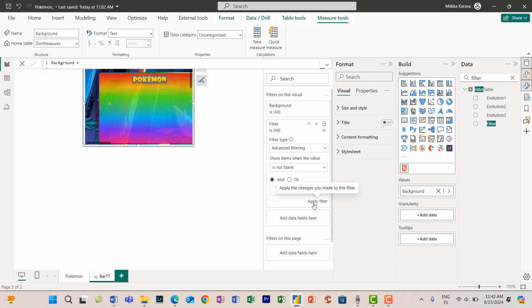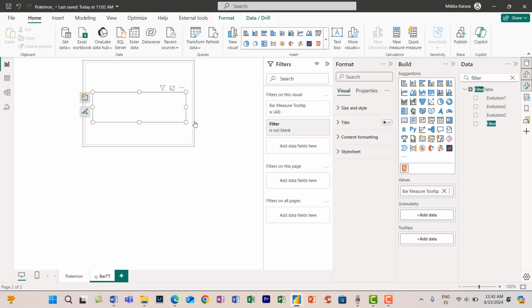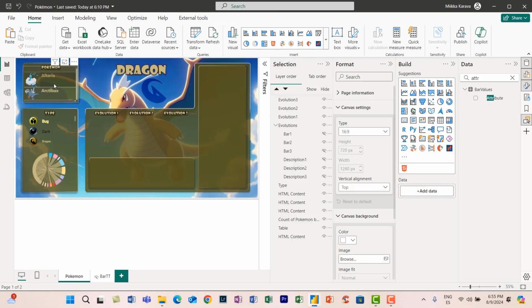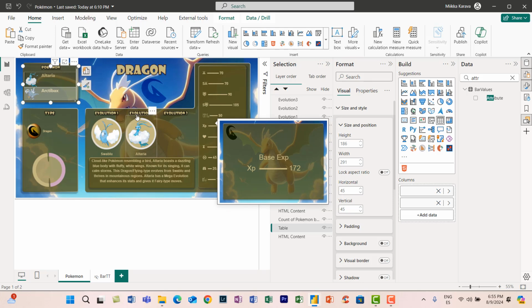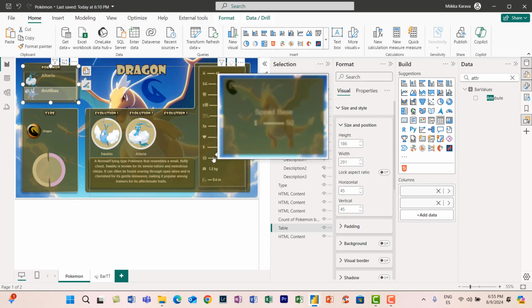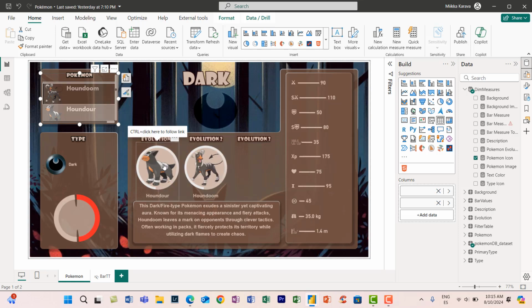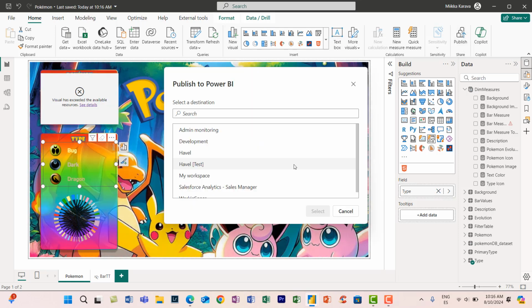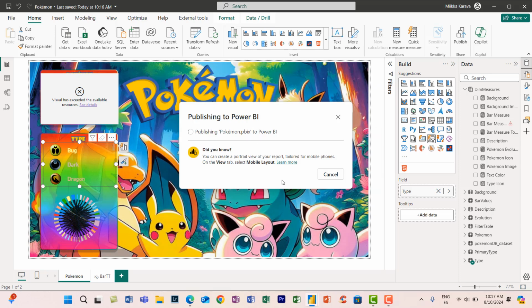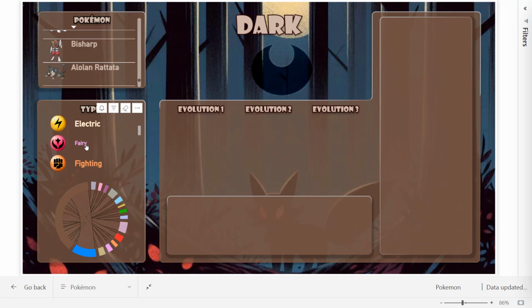Now we can add the filter from filter table as a filter to the background tooltip image. Now the tooltip is ready. So when you hover over a bar, it will display the attribute, the Unicode character icon and the value. Now we can go to the main page and we can publish the report. Choose your workspace and publish. Once the loading is ready, we can open the report in Power BI Online and view the different Pokémon evolutions, attributes and types.